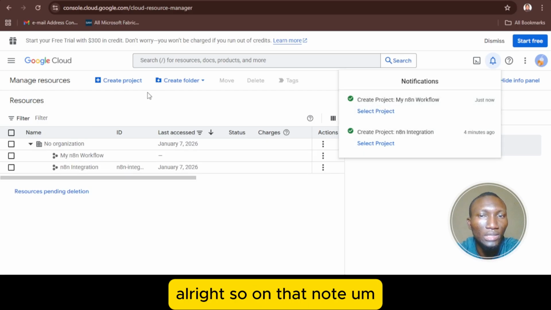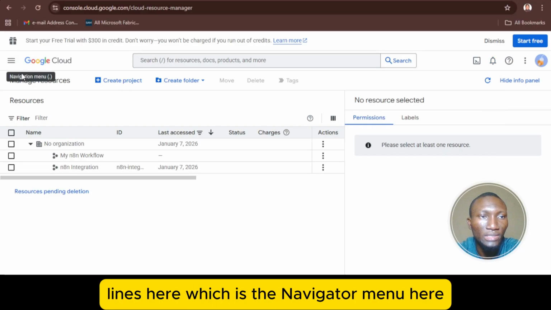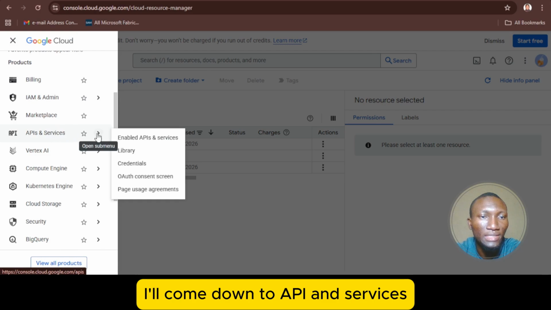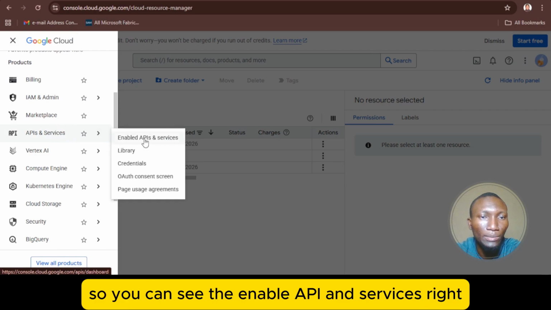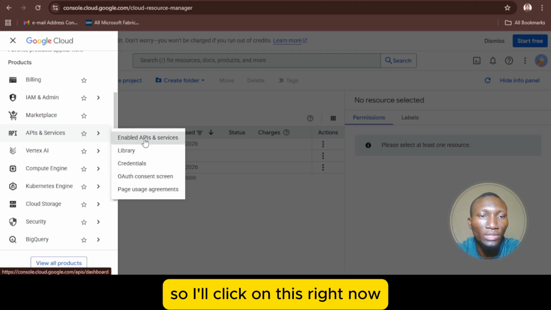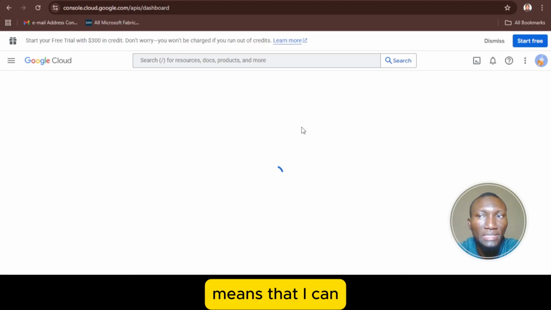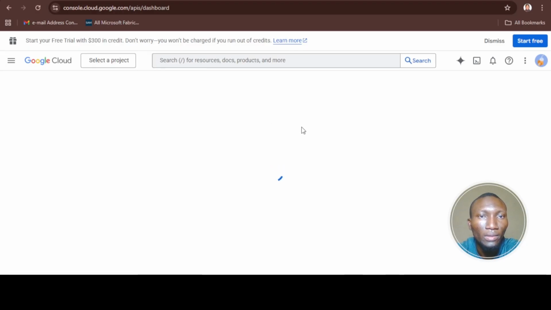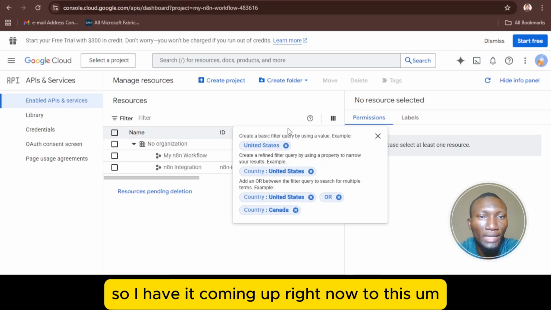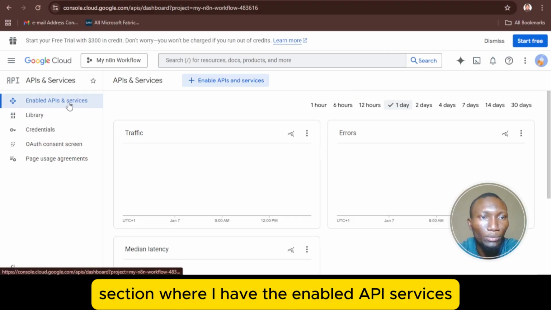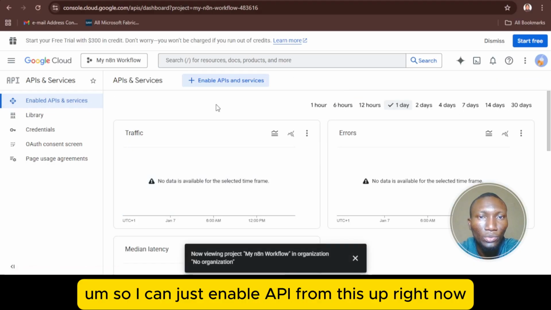All right, so on that note, I'll hit the three lines here, which is the navigator menu here. So on hitting it, I'll come down to API and services. So you can see the enable API and services, right? So I'll click on this right now. On clicking on this, it means that I can now enable API, right? All right, so I have it coming up right now to this section where I have the enabled API services. So I can just enable API from this up right now.